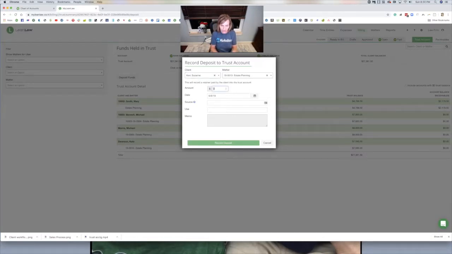And I'm going to say it's going to cost her $5,000 for this estate planning. The source is going to be the check that she paid me with. And then you can put any other details in here. This is going to show up now on the actual transactions in LeanLaw and QuickBooks. So you can put as many details in here as you would like. I'm going to record the deposit.